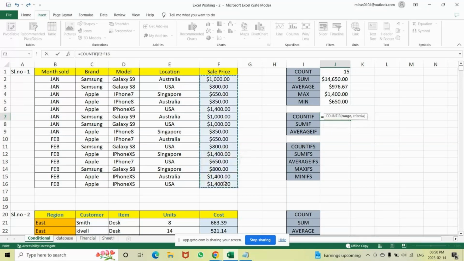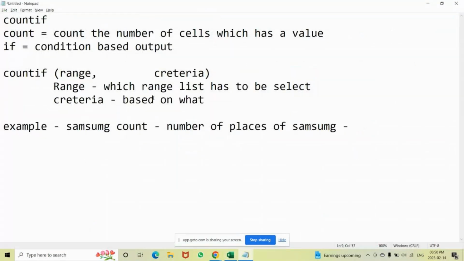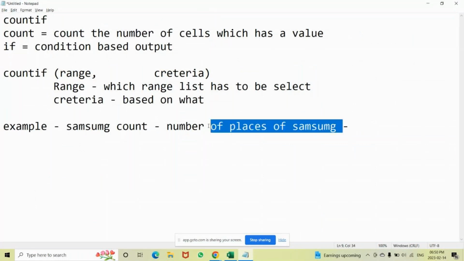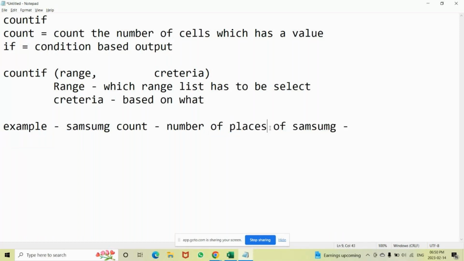Now, what is my condition? My condition is Samsung. I want to know only the Samsung. Close the bracket. But I won't get this answer. See, it is 0, because I'm counting the sales price, which is wrong. What I need is the number of places, the number of Samsung phones. I need that as an output.